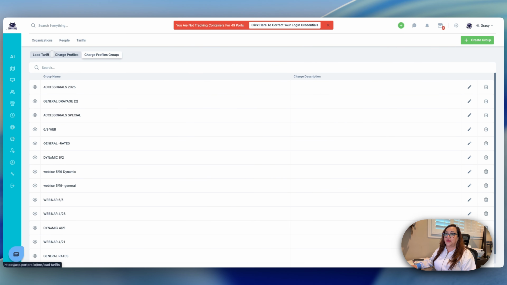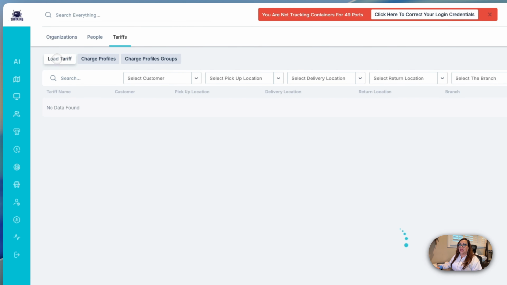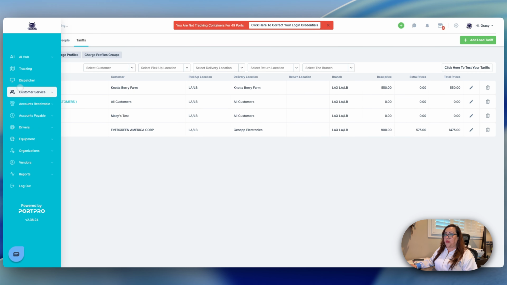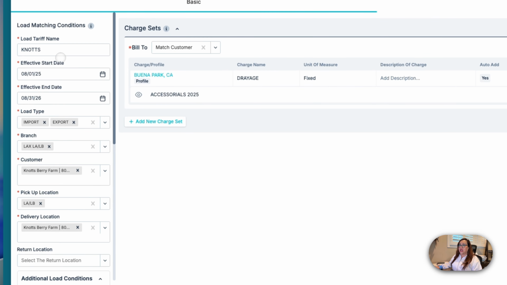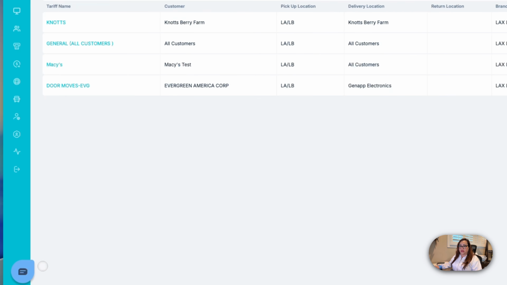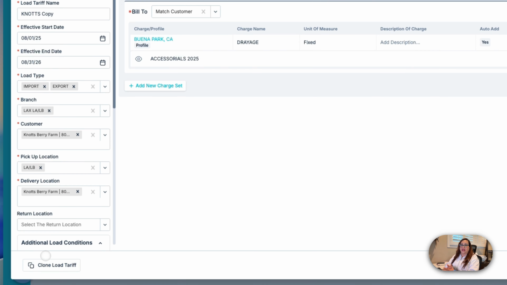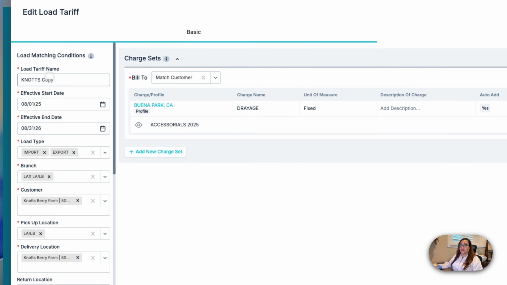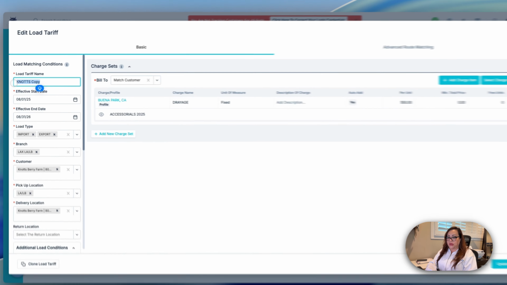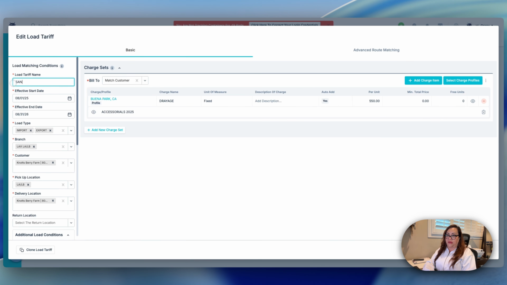And let's do one more thing. You can clone a charge profile and a tariff. To do so, we're going to go ahead and look at your load tariff. And I'm going to go ahead and open up the hyperlink. And on the bottom left of the screen, you have the option to clone a load tariff. I've created a copy. This one is going to be, say, for a different customer. Say this one is for Santa Fe Springs Water.